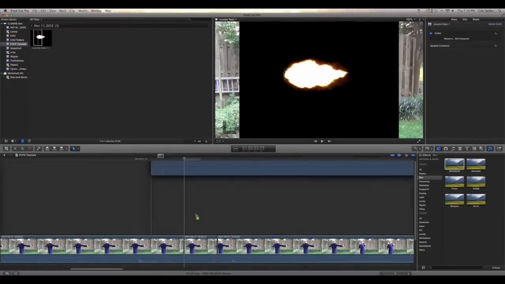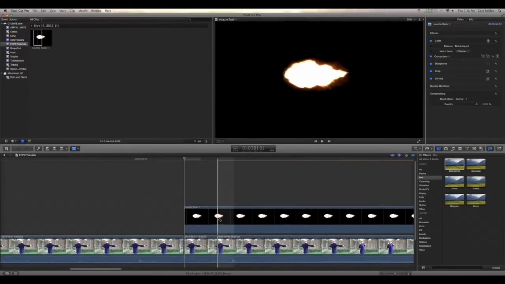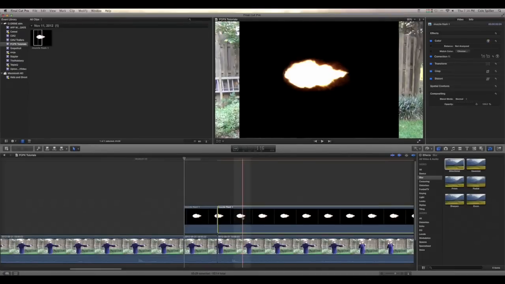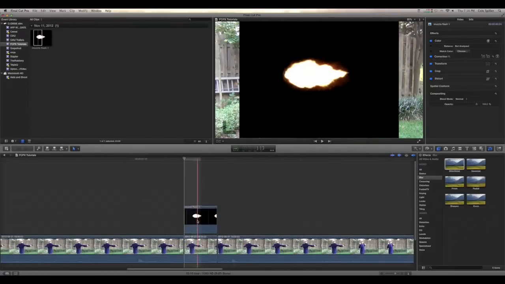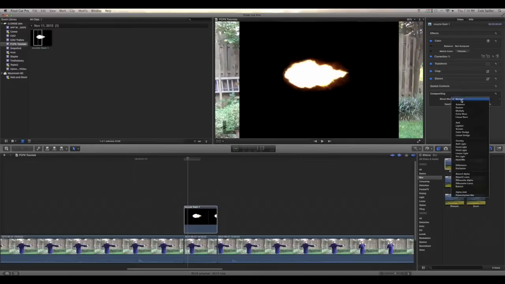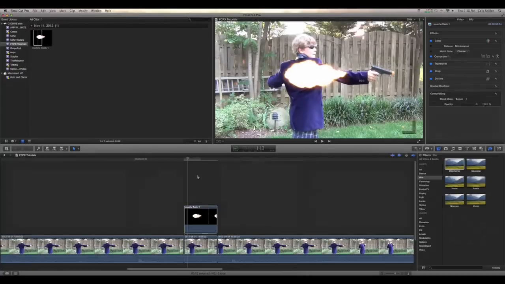Next, you're going to want to get your muzzle flare and drag it down into the clip. You're going to want to make it so it's only 2 frames long, just like your clip. Click on your muzzle flare so the yellow outline is around it, and move your playhead there so it stays there. Move up here to where it says blend mode, right above the opacity thing. Click on blend mode, go into the second area, and go to screen.